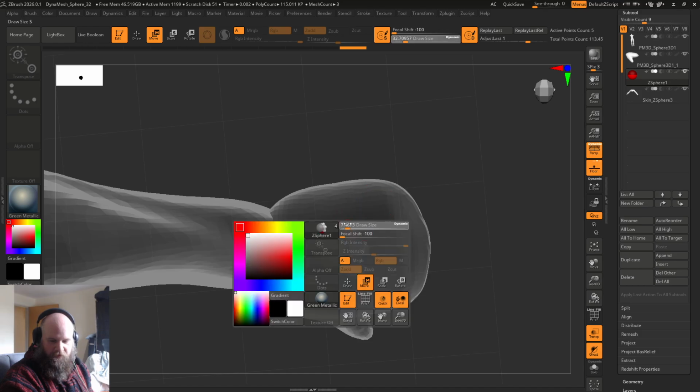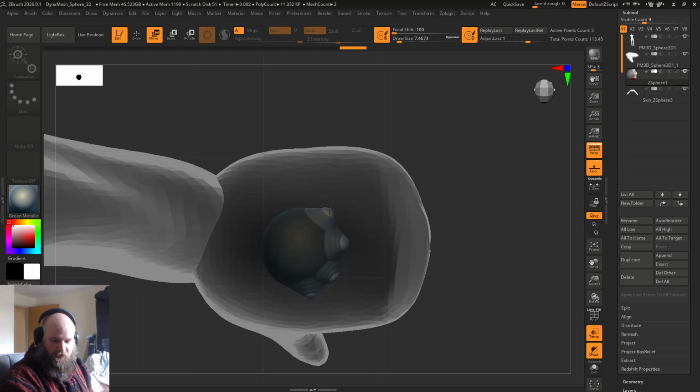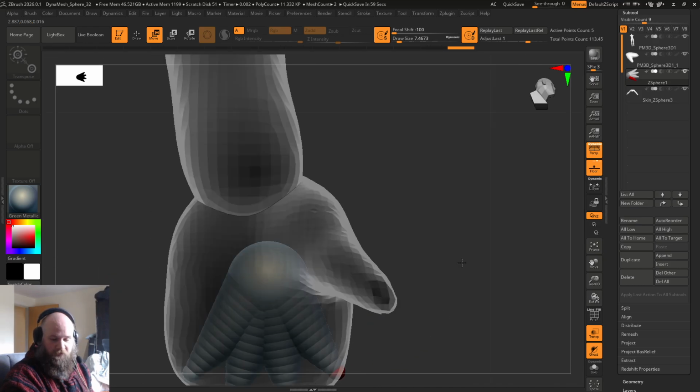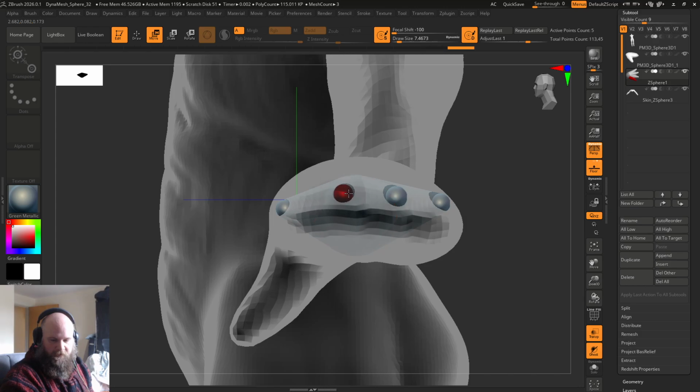And then I'm going to drag those out, making sure my brush is really small when I'm dealing with Z-spheres. That's my little finger. That's my index finger. That's my middle finger. That's my pointer finger. Of course, you could do the exact same trick to do your thumb. So let's give it there.